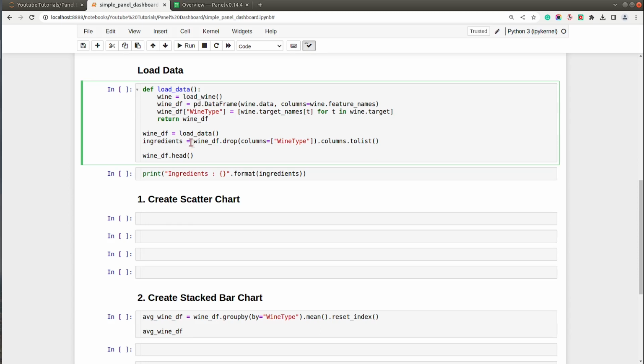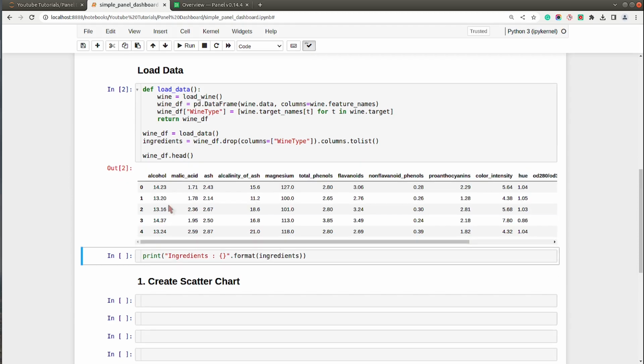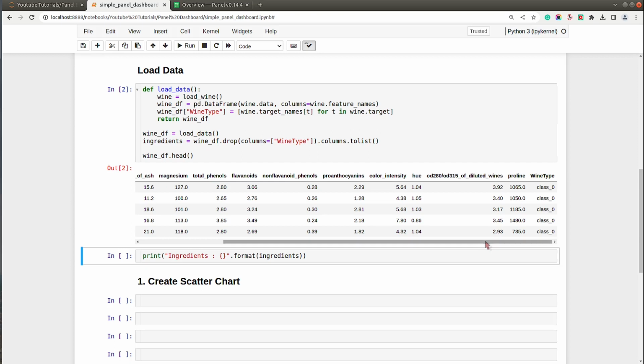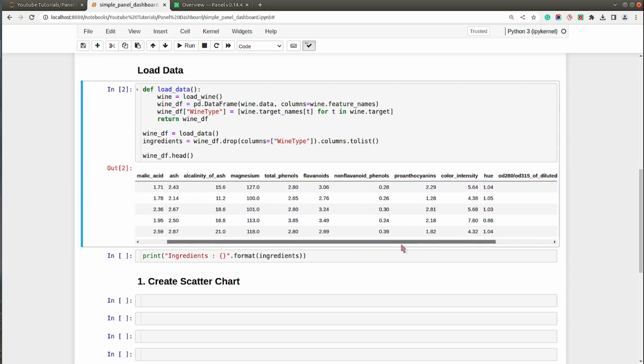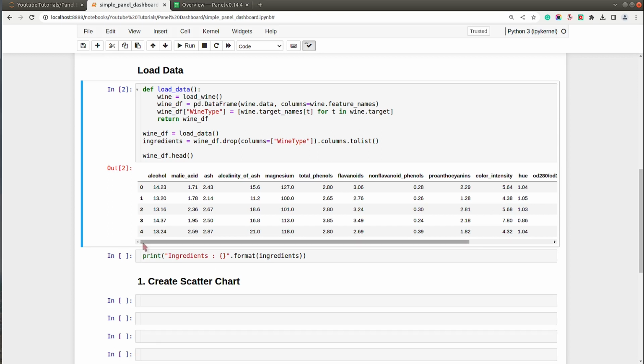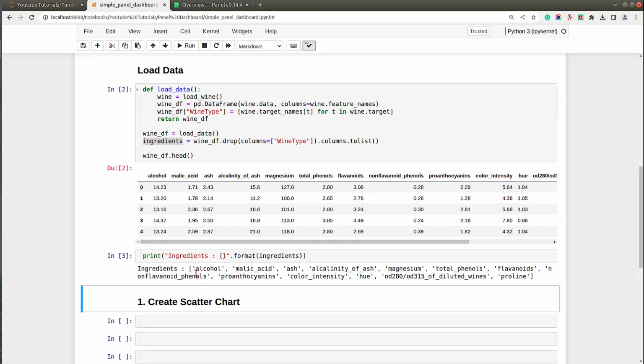In the next cell, I am loading the data set. So let me execute this cell and show you how our data set looks. So the data set is loaded as a pandas data frame, and it has information about various ingredients used in the creation of 3 different types of wine. So wine type over here, as you can see, is the last column, and that's a categorical column. It has 3 values: class 0, class 1, and class 2. And all other columns are various ingredients and their values used in the creation of those wines. So I have stored the ingredients as a list as well. So as you can see, we have these ingredients: alcohol, malic acid, ash, and so on.